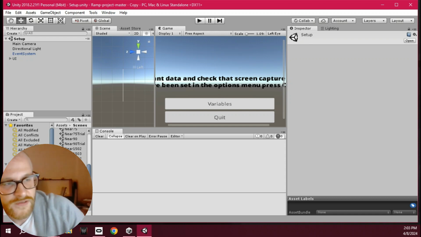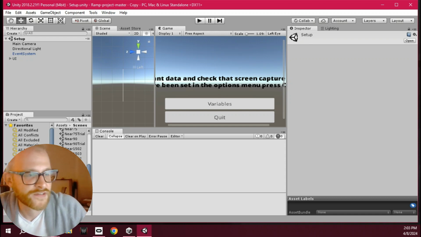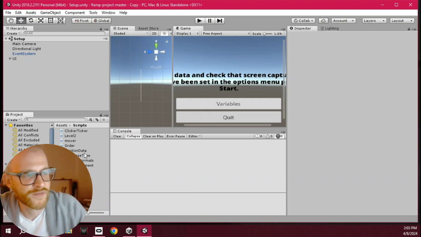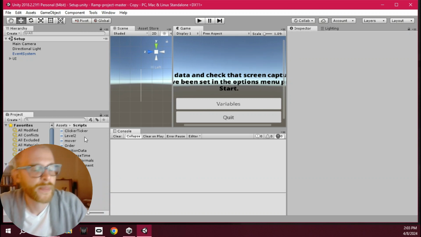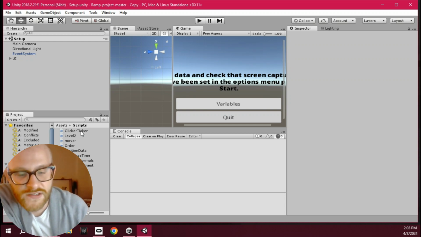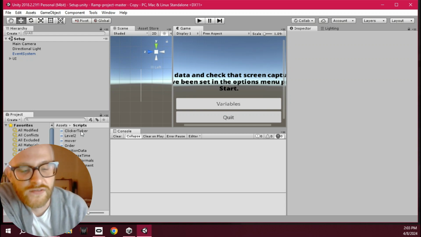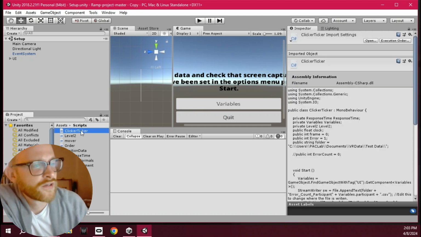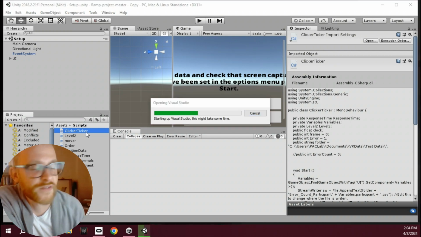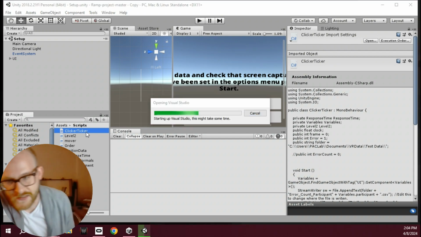Okay, the next thing you want to do, if this is your first time running the study, is click the scripts folder in the project folders. And these are the scripts that are in our study. There's a few of them that you'll need to open and change the file location of where you want to save the data. So one of those is in Clicker Ticker. So open up the Clicker Ticker script. It'll open in Microsoft Visual Studio.